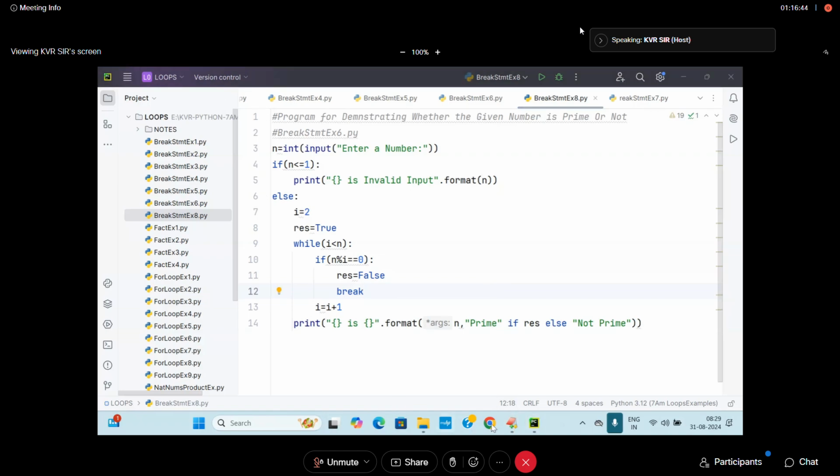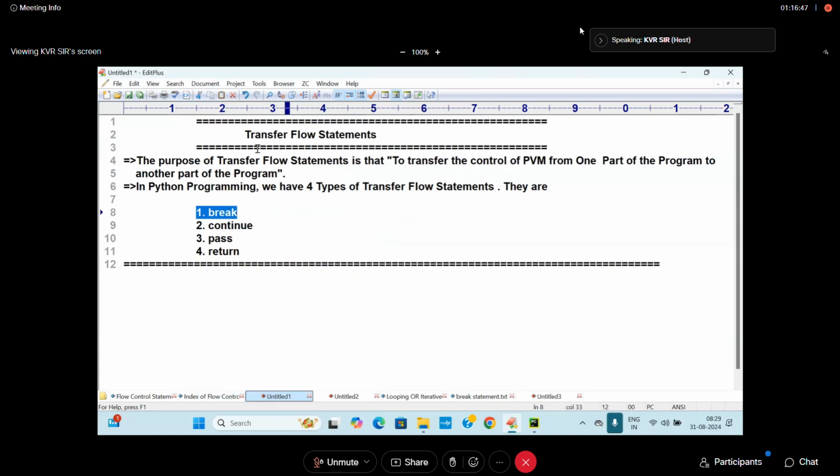Today I think you are understanding the meaning of transfer flow statements. Control of PVM changes from one part of the program to another part of the program. There are four transfer flow statements. Only break statement was discussed today. Actually, I wanted to complete continue also, but I will stop at break statement itself, as many students are absent today. I'll explain the continue statement in Monday's class. The pass keyword I already used in class. Don't miss the continue statement.